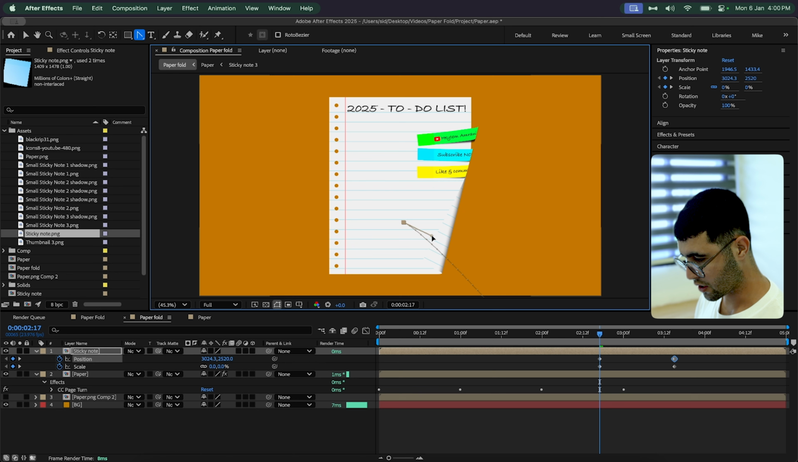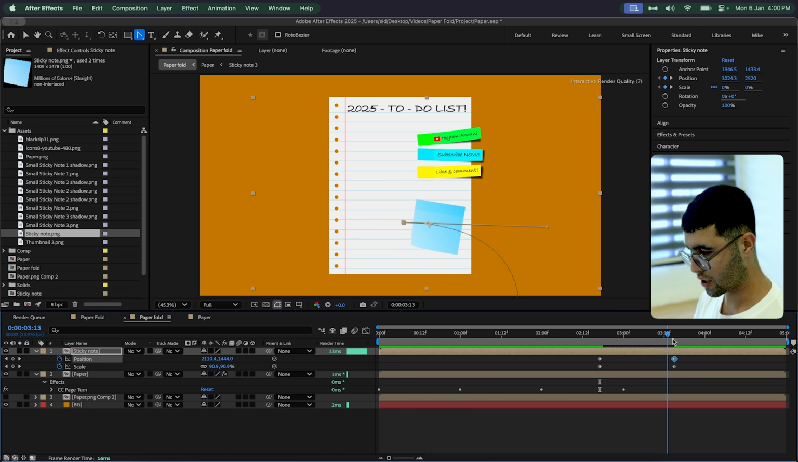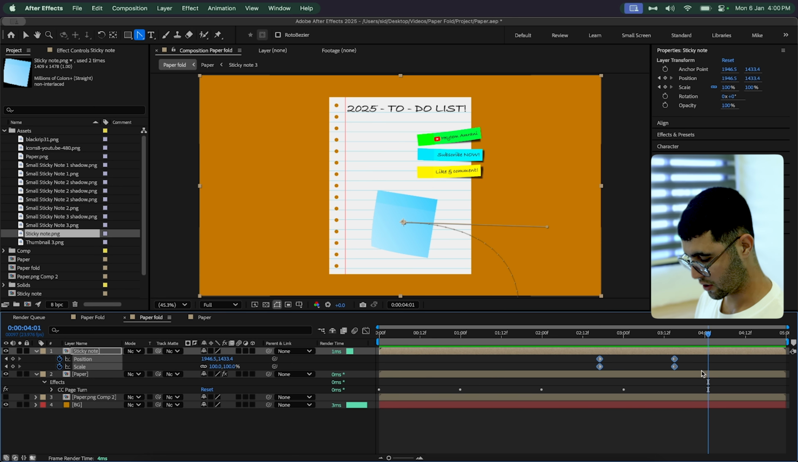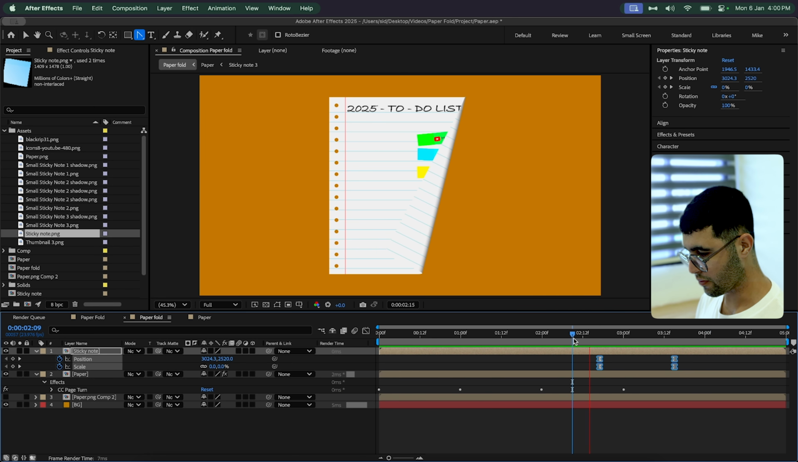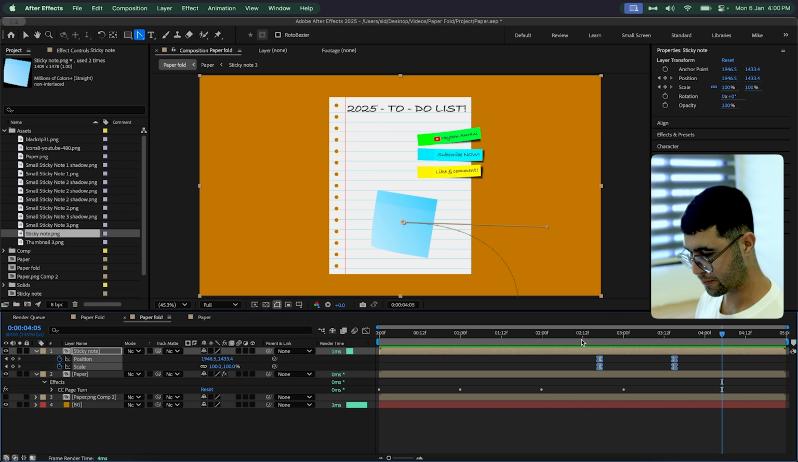So we can play with the graph here. I would like it to have this animation like that. It's perfect. Let me just ease those frames and let's check it out. Yeah, that's perfect. And let's go to the position.